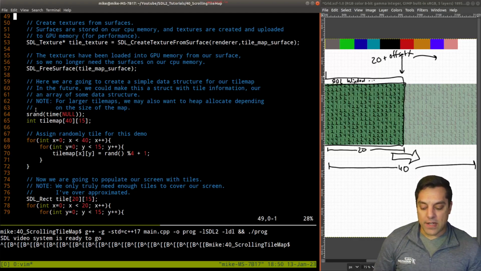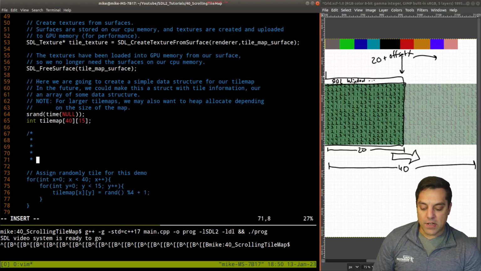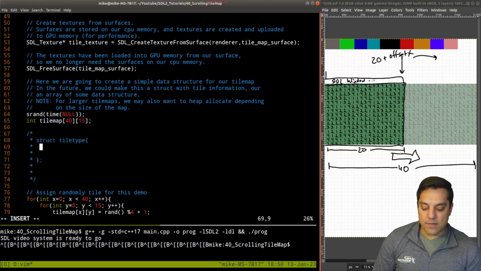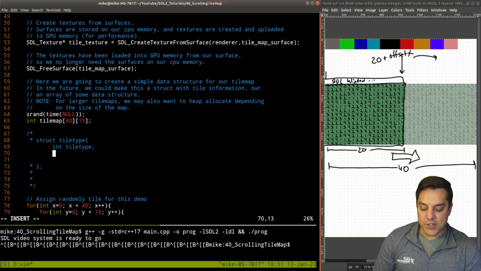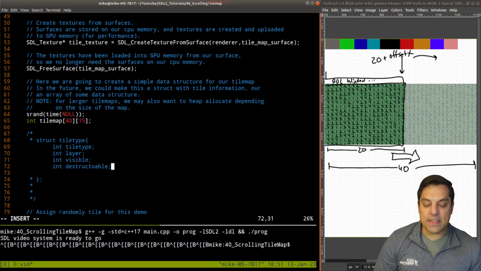You might come up with a tile structure, and this might be something that I'd recommend doing. I'm just going to put it in sort of pseudocode here, but you might have, I'll just do it in C++, a tile type or something, and it might have some attributes, for example, the actual tile type, and that might be an integer. You might have the actual layer. You might have if it's supposed to be visible. You might have if it's destructible. And again, these could be ints or bools, depending on how many states you have, or shorts or whatever.